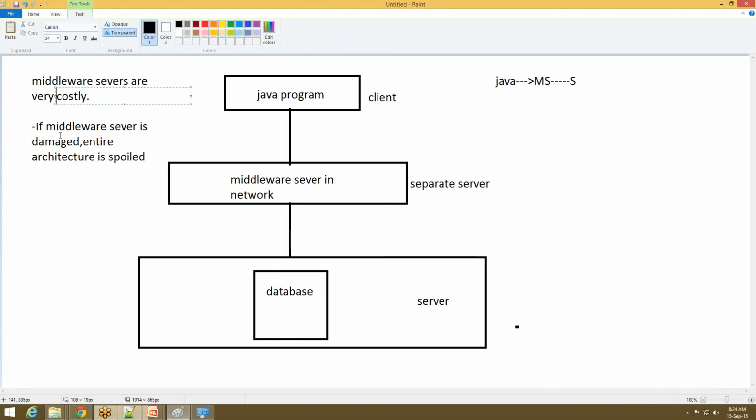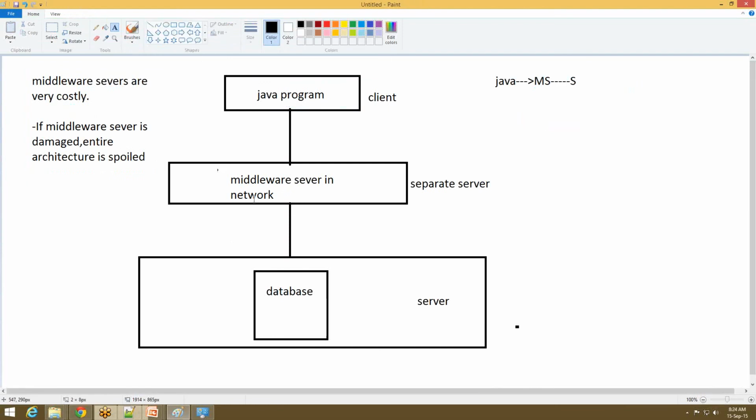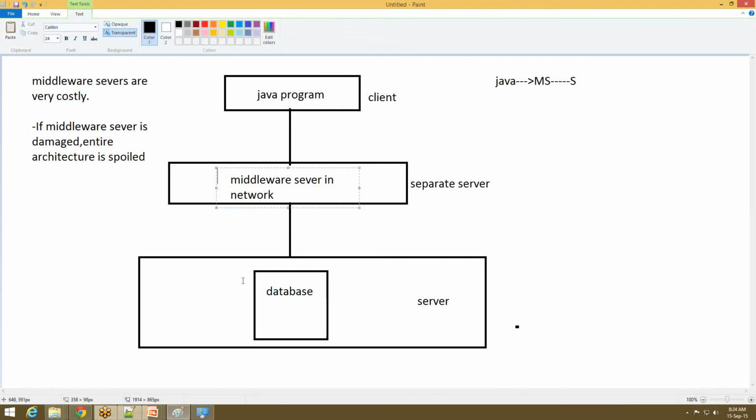Okay. But type 3 driver is also giving performance. Okay. But translations are there again, because here Java program is interacting with middleware server and it is interacting with database. Few advantages are there. Maybe, I don't know, you have observed or not. Okay. Few advantages are there. Advantages are nothing but we can get pure Java client.